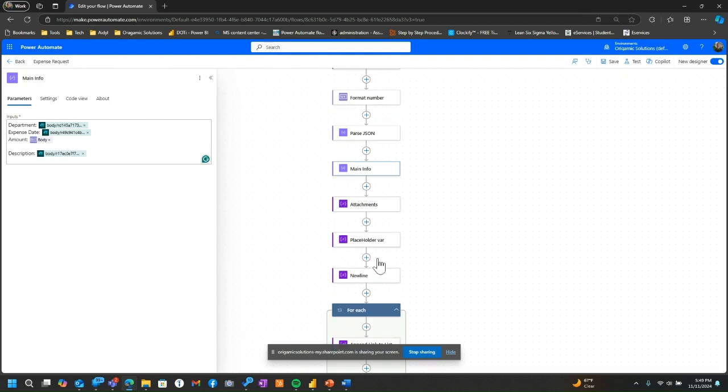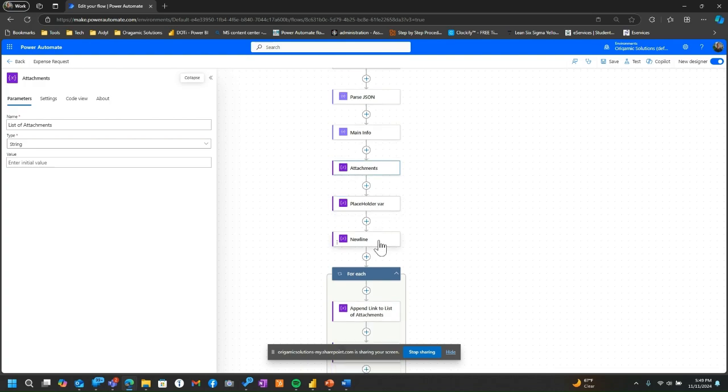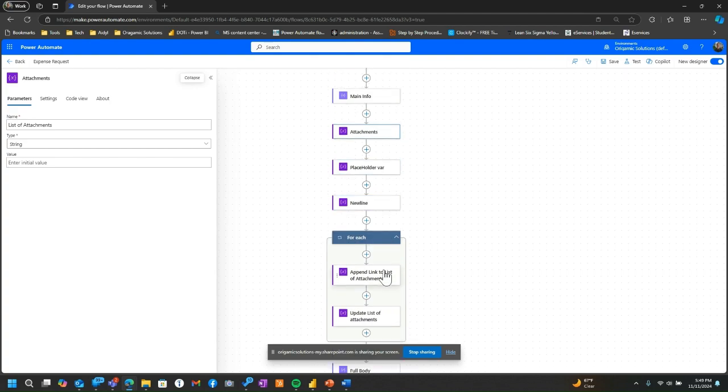So there's a couple of variables here. We've got this attachment variable, which is going to do a new line delimited list of these particular links. And then this placeholder is going to help us build it, right? New line allows us to put that new line for that delimiter in there. So what we're going to do is for each of these files that have come in, that's what this is, we're going to append that link to a list of attachments.